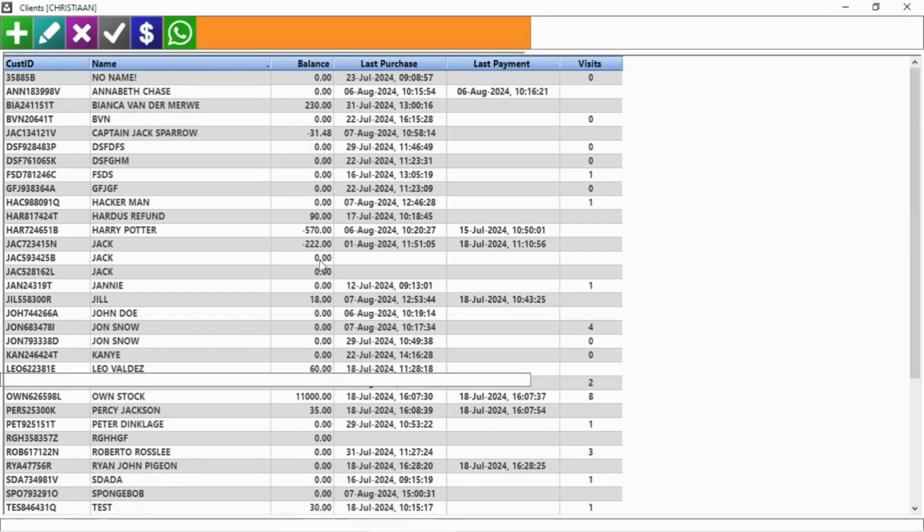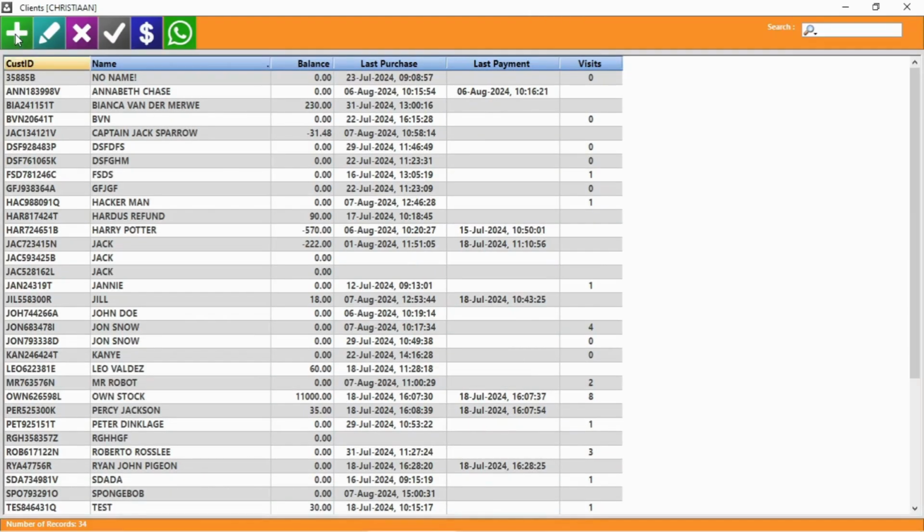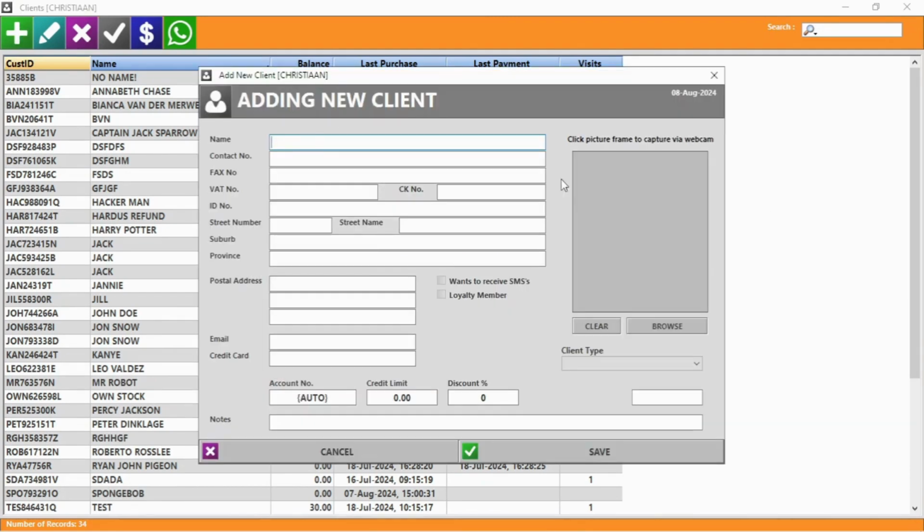Now we will create a client and add him to the loyalty program. Loyalty settings can be set per client or per vehicle. For this training purpose, we will be using per client.